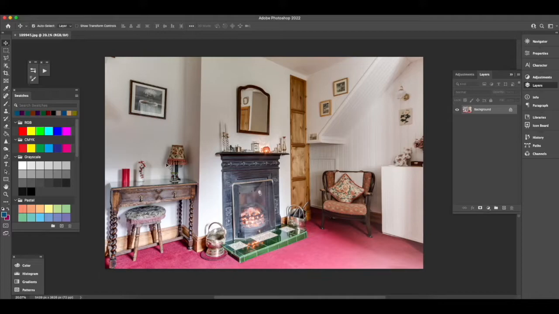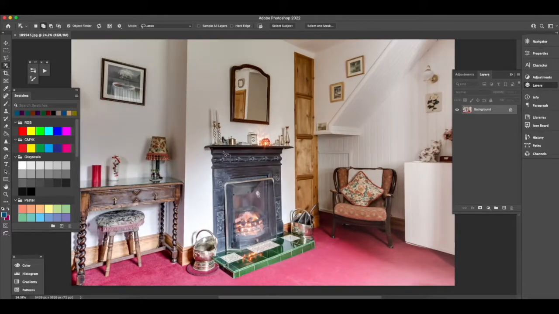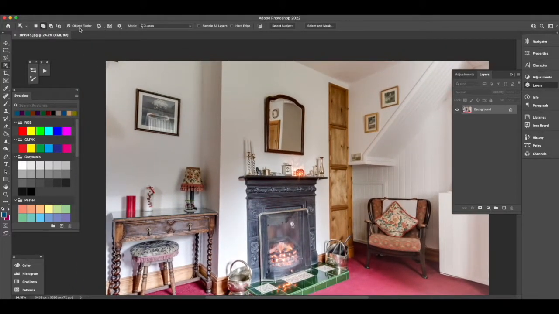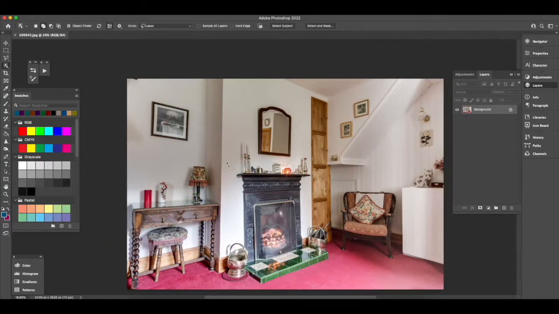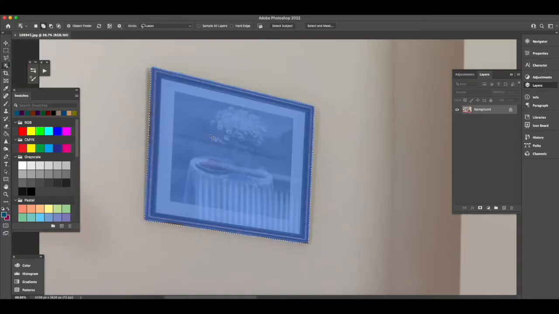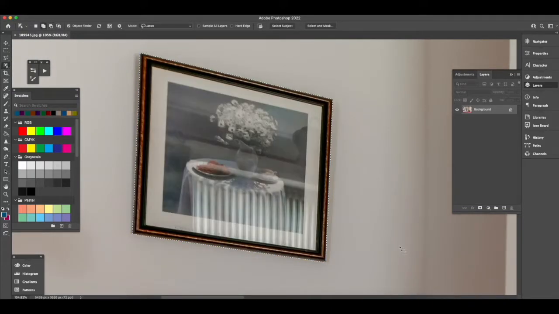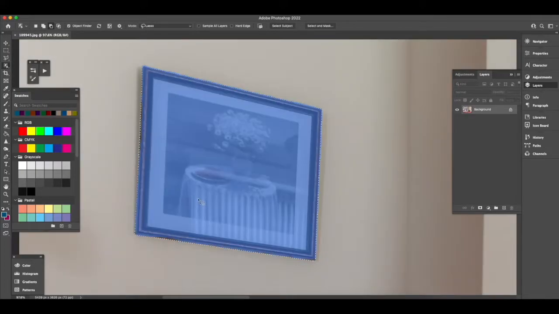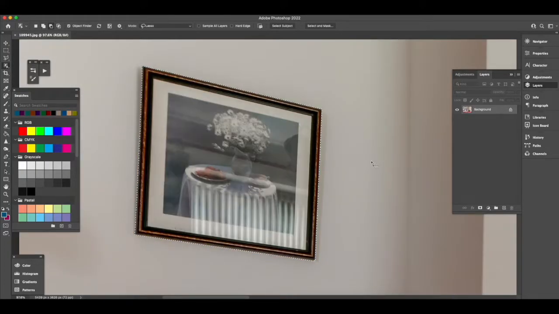First, as the photo is already uploaded, we'll start the process by selecting the object selection tool. What it will do is automatically select the objects within the photo. See, these are the subjects. Now what you can do is select these subjects this way. Yeah, so the selection of this frame is accurate, so no need to make it perfect.